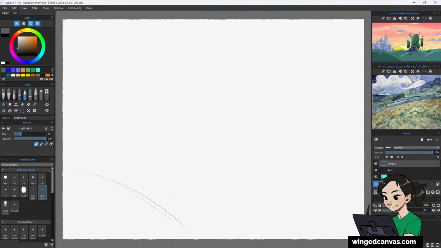So I don't actually use Rebelle to paint a lot. So I'm going to be doing a little bit of experimenting today. So it's gonna be fun. I'm gonna figure it out as I go. Right now I'm just kind of sketching out some of the hills in the scene, and I'm going to be working really big.